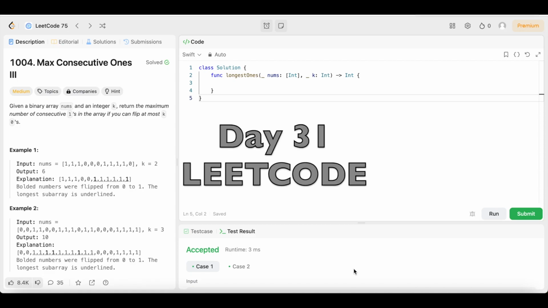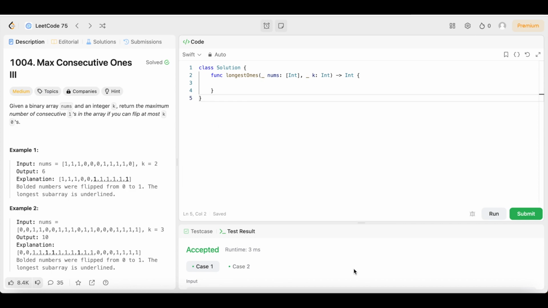Day 31 of doing a LeetCode problem every day until I get a job. All right, guys, we're back again. Another day, another LeetCode problem. Day 31. You know what that means? We're almost a month in, and I don't see any signs of stopping soon. So we're just going to keep going.